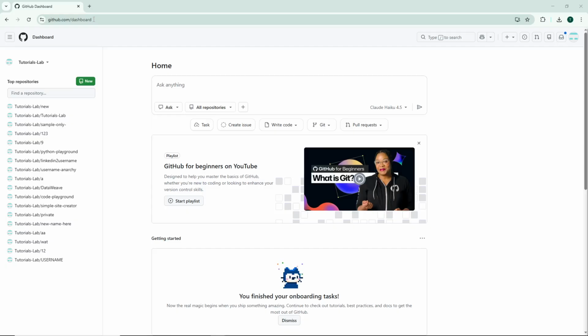First, open your web browser and navigate to github.com. Once the page loads, go ahead and log in using your credentials. Make sure you're signed into the account where you want to update the profile picture, as this is crucial for accessing your personal settings. After logging in, you'll find yourself on the GitHub homepage.